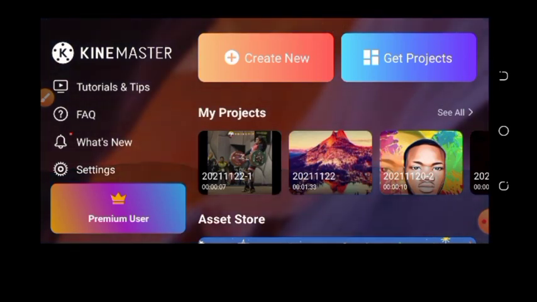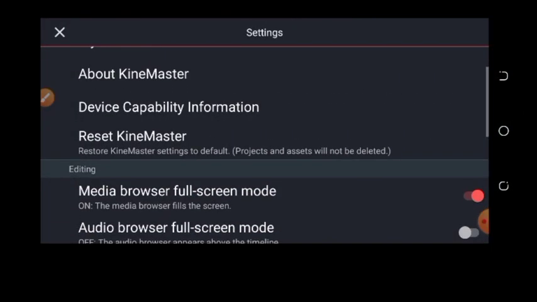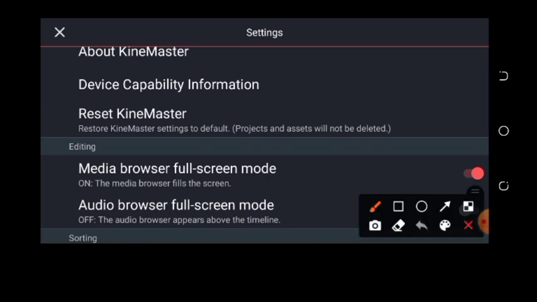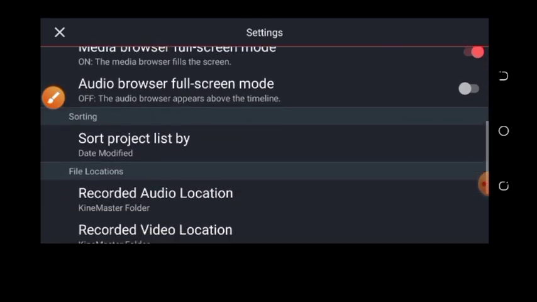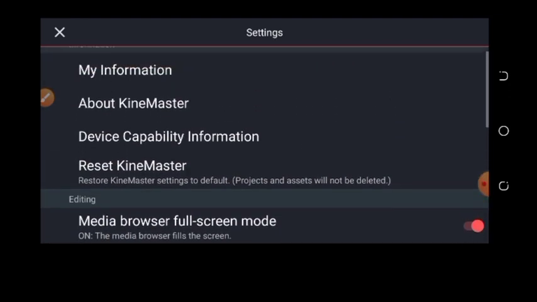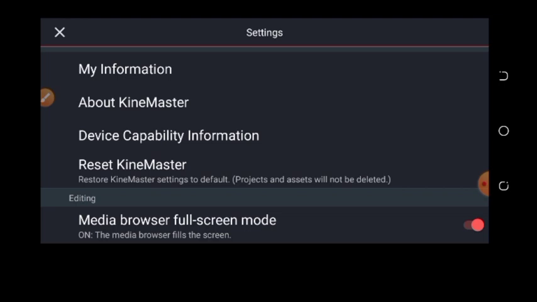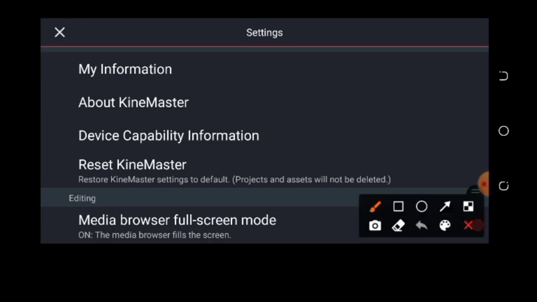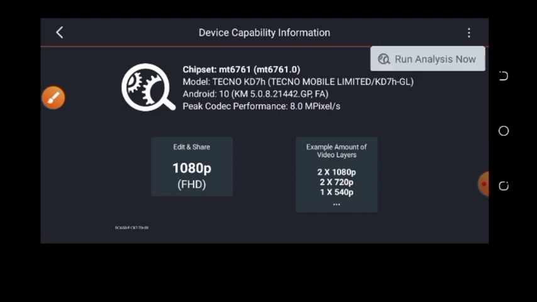And on it, the settings. When you get your app, you go to the settings, turn on your media browser full screen mode, then move down to device capability. Click on this device capability to run analysis with your device so that the app will match your device.